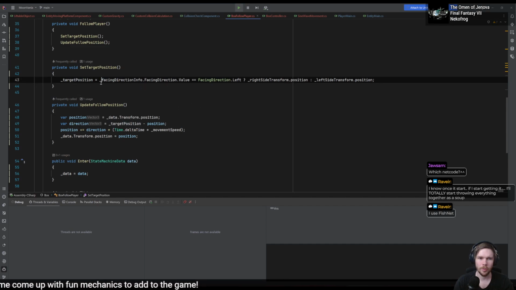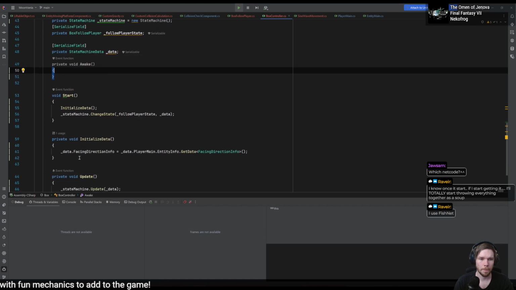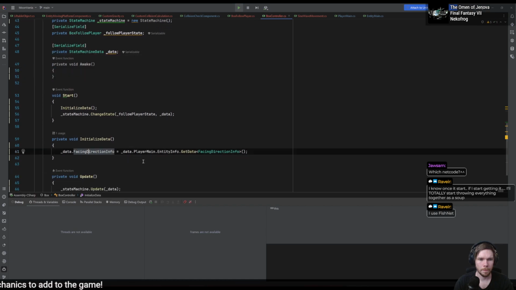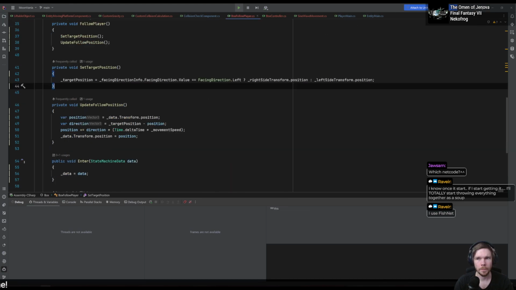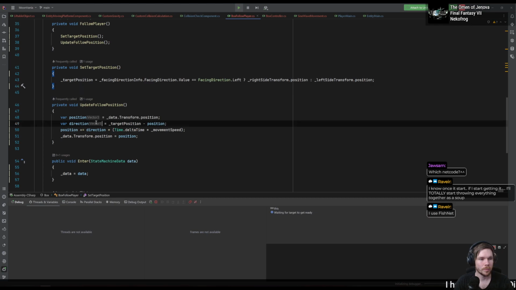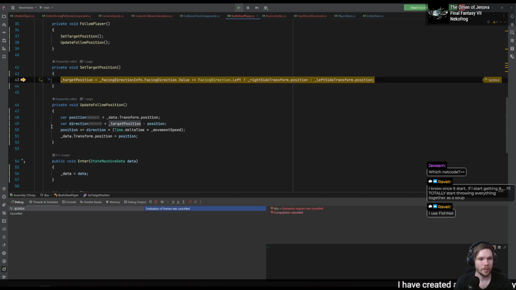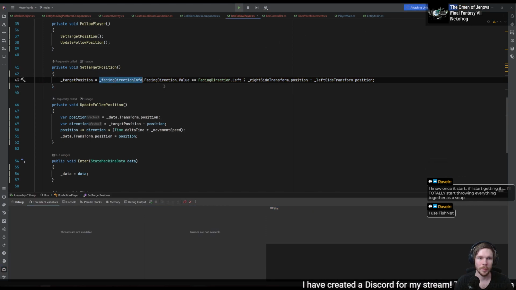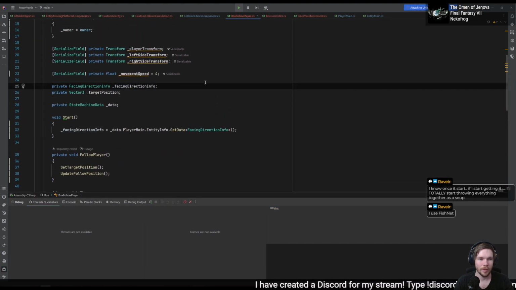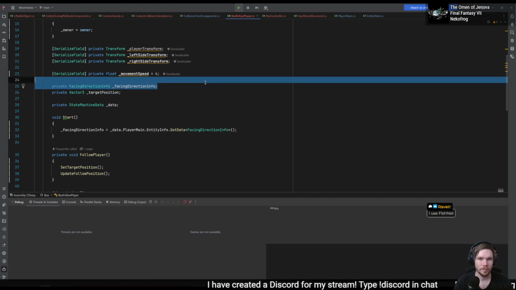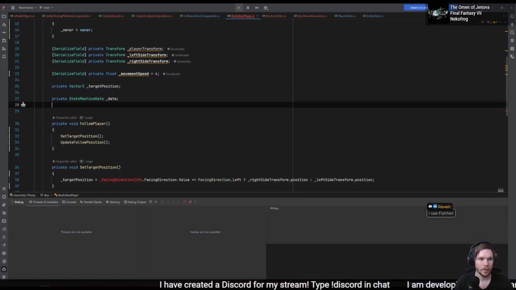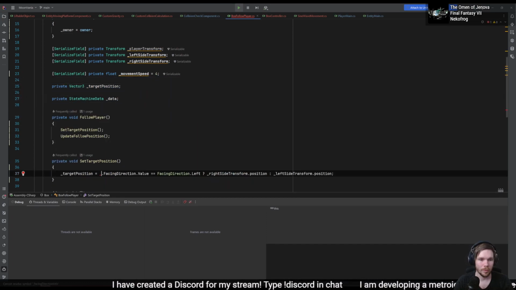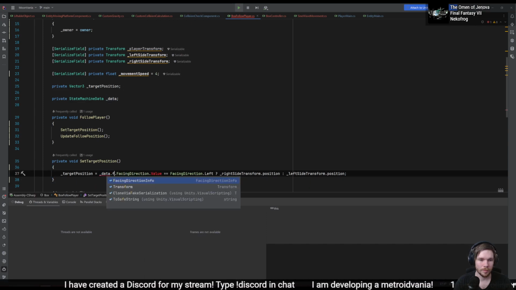I guess facing direction is not set to. Oh well, Rave uses Fishnet. Okay. Oh, I'm using that. That is why. Do I have facing direction there? It shouldn't be. Start is not needed. I need to use data facing direction.